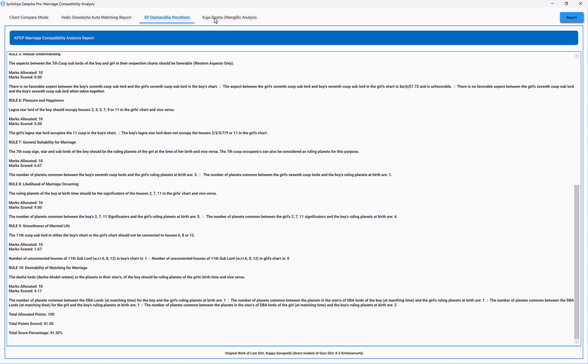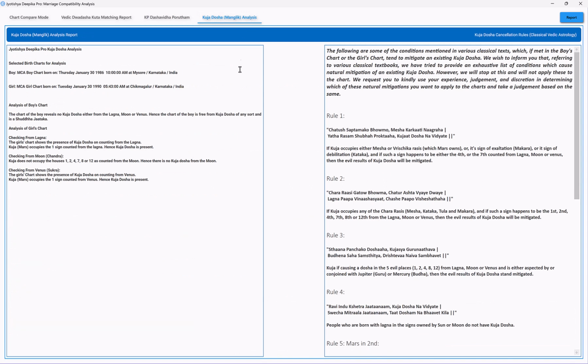And the last part here is the Kuja dosha or the Manglik analysis. Here again, this was existing in the previous version, but the report was only provided in a brief manner. However, in this, you can see on the right side, there are certain conditions which are mentioned in the various classical texts. If these conditions are satisfied, there is mitigation of Kuja dosha.